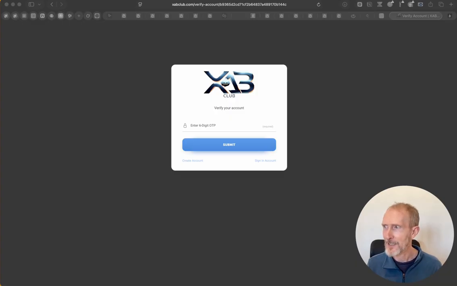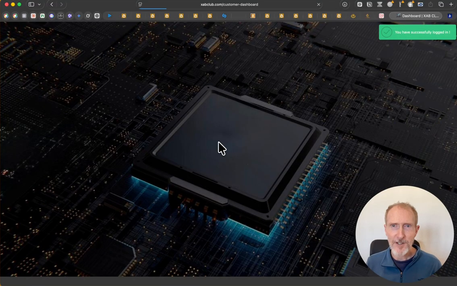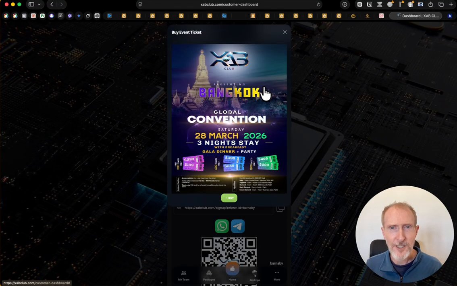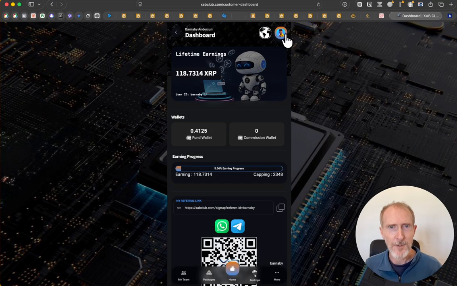I find it easier to just copy that. And yes, I'm on my computer. You might be doing this on your phone. You probably are. So it's going to be very, very similar. And look at this invitation to the March Bangkok Global Convention. I'm just going to close that for now, because you might want to look at that. And you can see I'm already logged in.